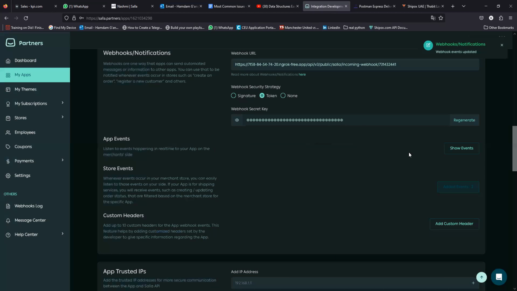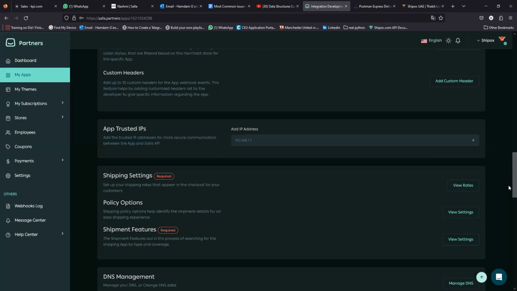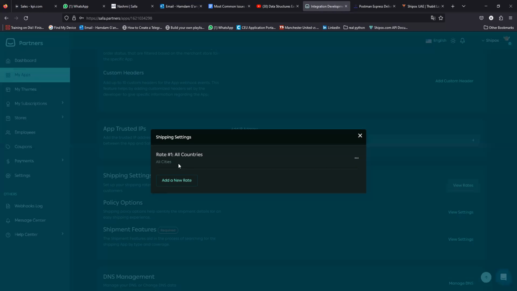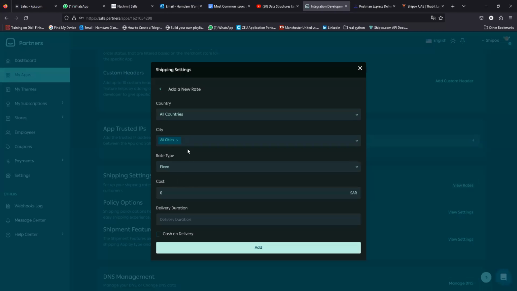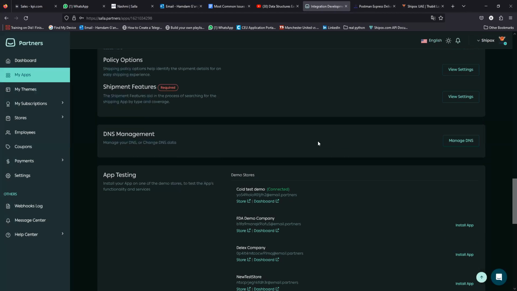The application is good to go. But you need to check it. There's only 2 events enabled here. Now, these things, shipment settings, policies, shipment features, are the courier company's responsibility. You don't need to add rates yourself. These are the things that they need to do, like how many days it takes for them to deliver the items that are pushed from Sala. These things we don't change. DNS management we don't change.